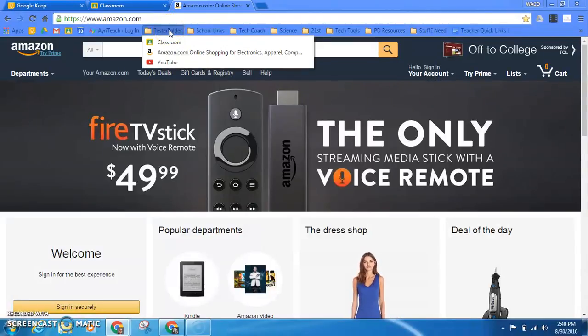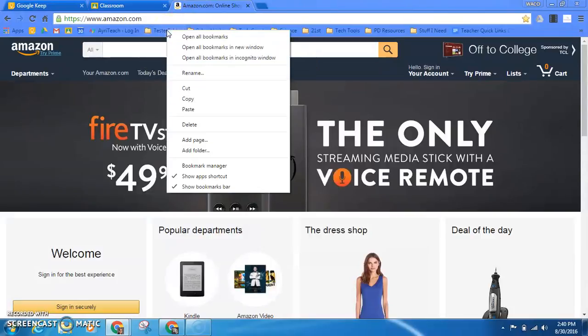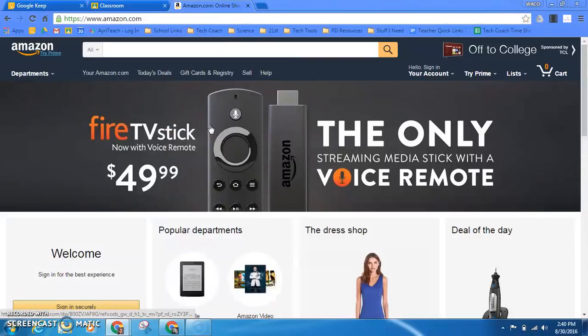But I think, like I said, for me anyway, it's super, super helpful to have those things available quickly. And I think in the end it saves me a lot of time. Again, you just right click it and delete it if you want.